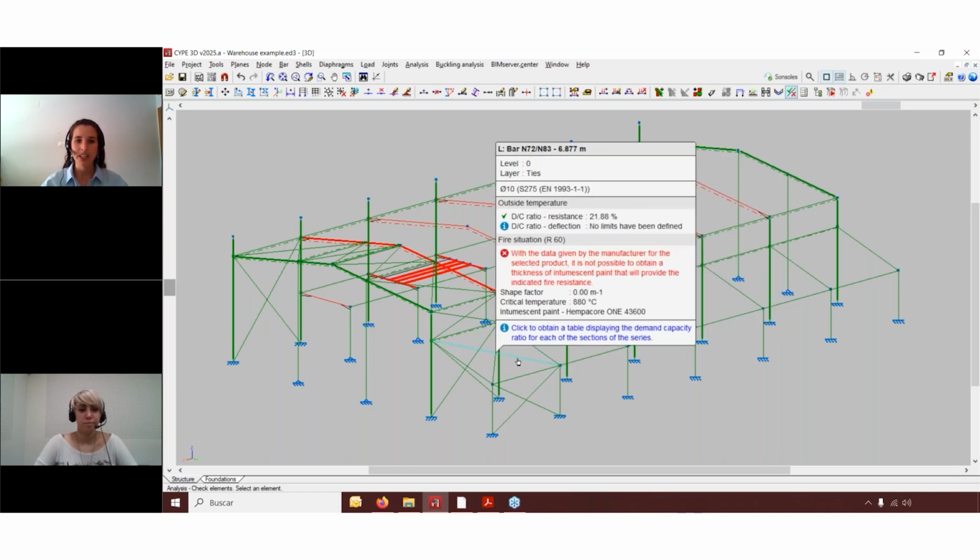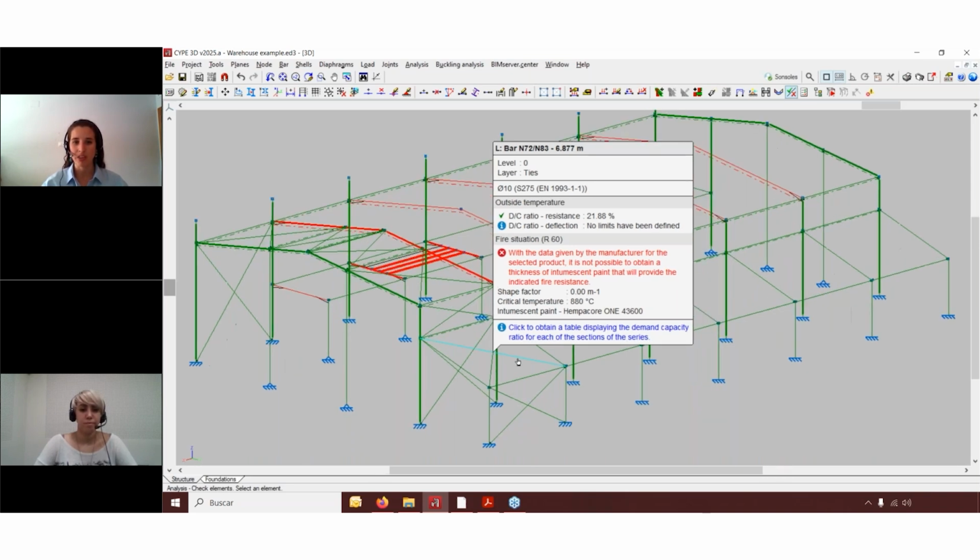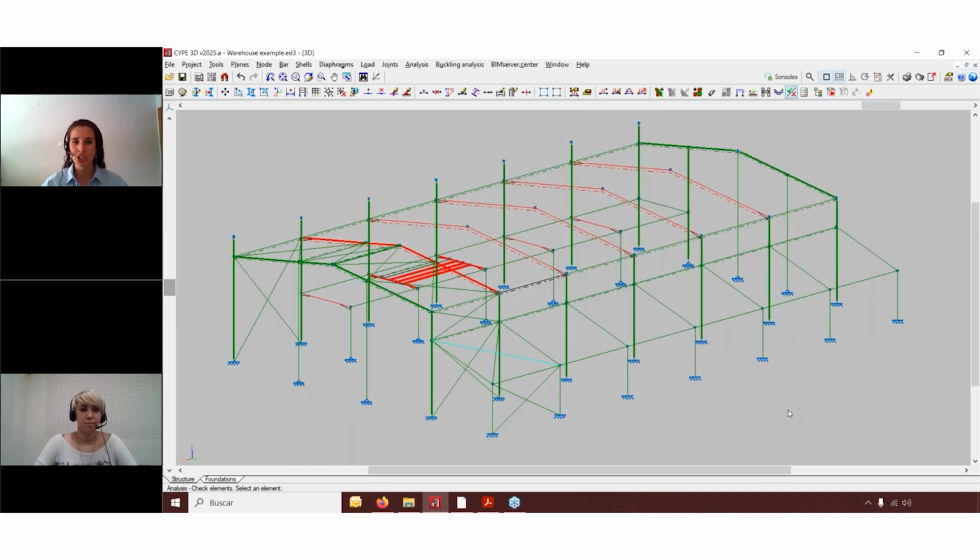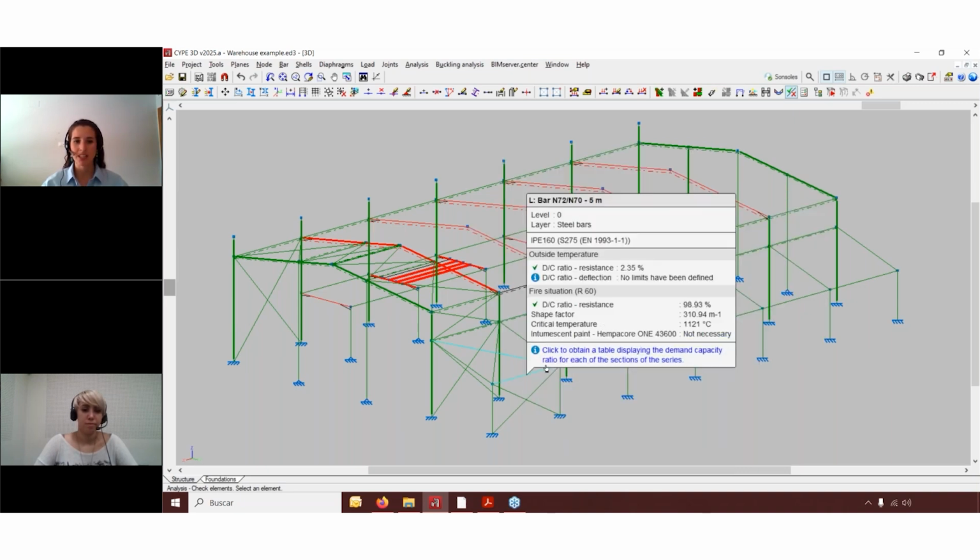And for whichever elements are out of the table, where the critical temperature is very high, the coating you would have to apply is not in this table. You will have to check, okay, what do we do with this bar? Do we need to change its dimensions so it can verify? That's what you will be asking.